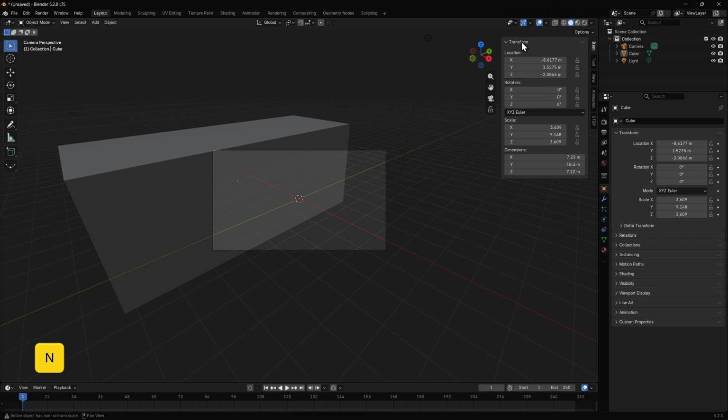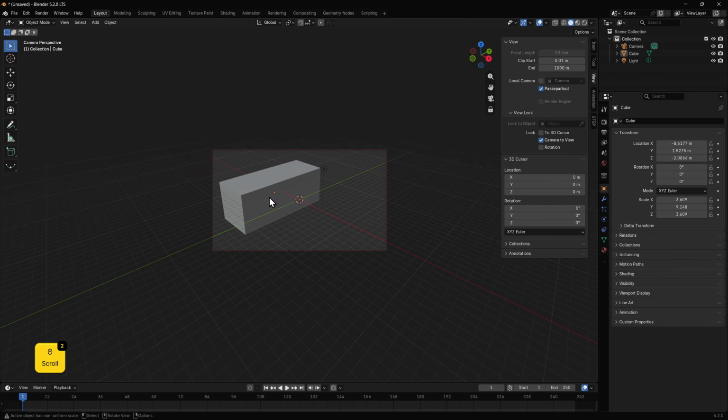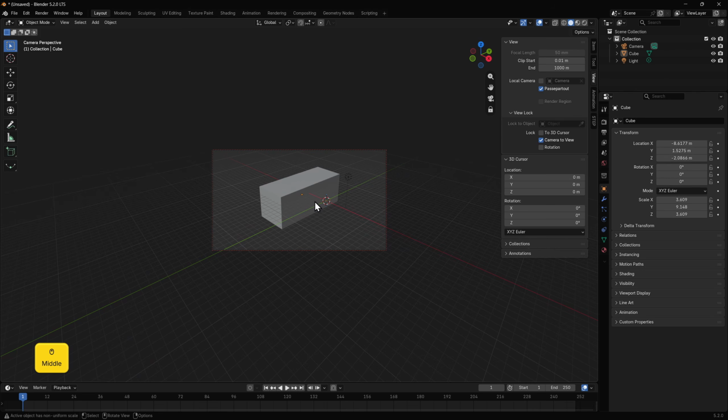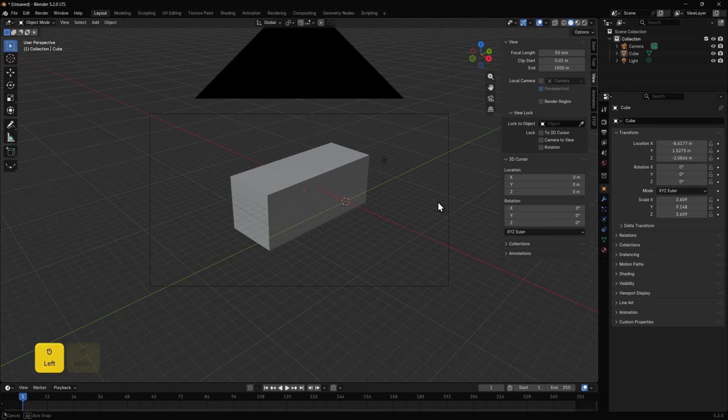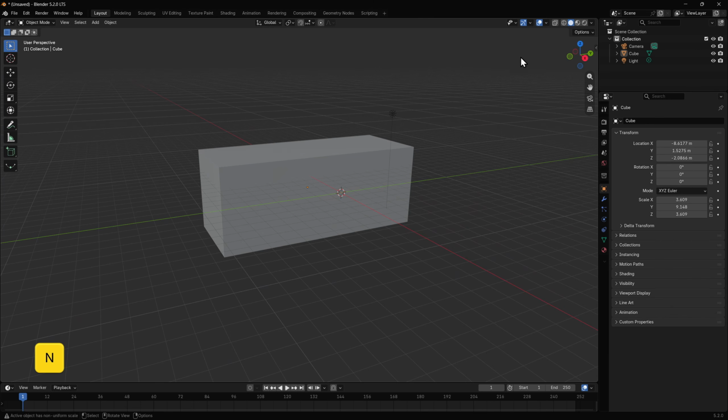Press the N key to pop up the sidebar. Then select View and check the box Camera to View. We can scroll to zoom in to make the object fit in the camera and move it to the center. After we set up the camera, uncheck the box. Once you rotate the view, you will leave the camera view.